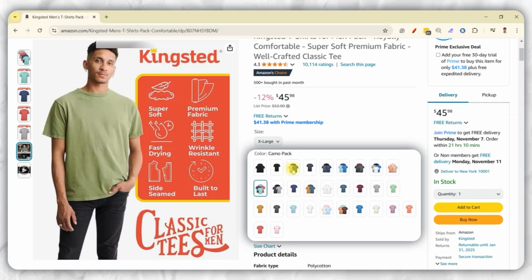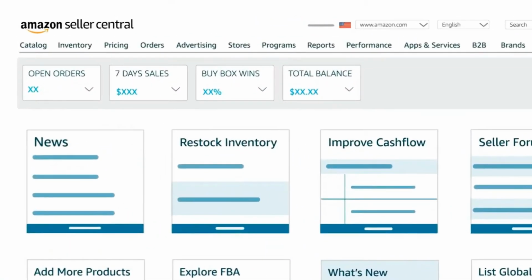These listings have multiple color and size variations. Sometimes we need to create such variation listings on Amazon, and many sellers find it very complicated. But honestly speaking, it's easy if you go through the proper procedure. Now to create variation, the first thing you need to do is go to the Seller Central.